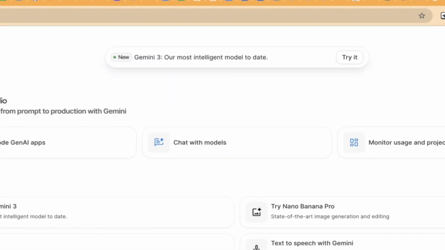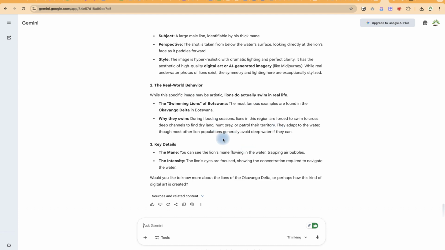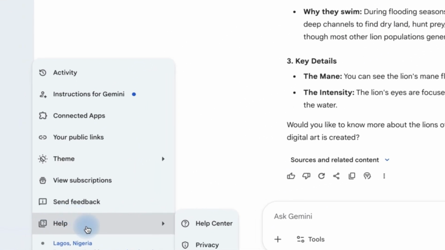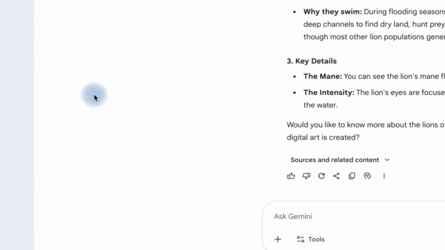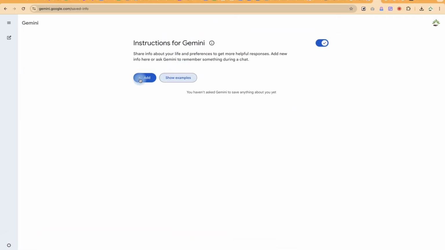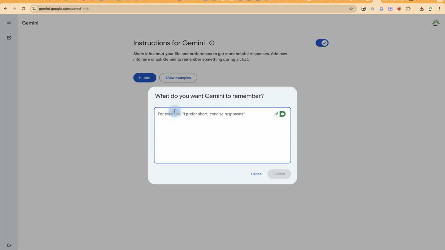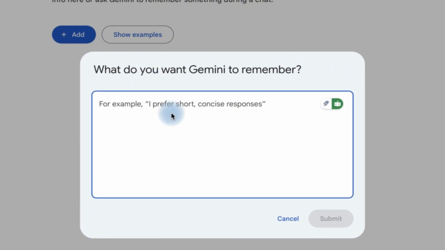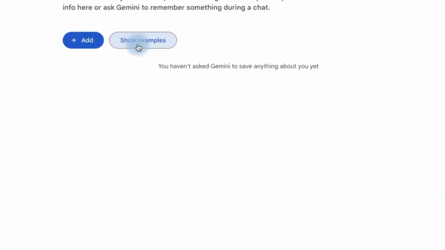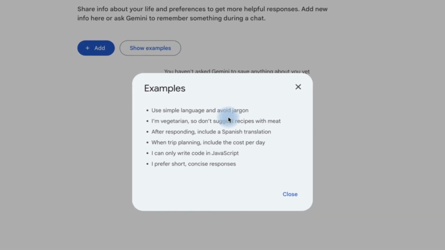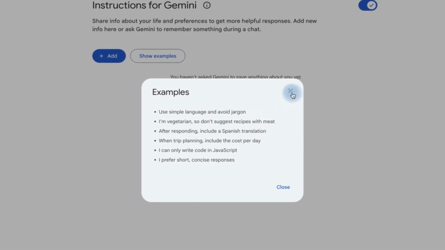Now, another thing that I love most about this new AI is over here. You can come to the settings and go to instructions for Gemini. You can add different kinds of instructions, like you can prefer short or concise responses. You can define that from here if you're interested. Subsequently, it's going to note this and apply it in the results it gives you.